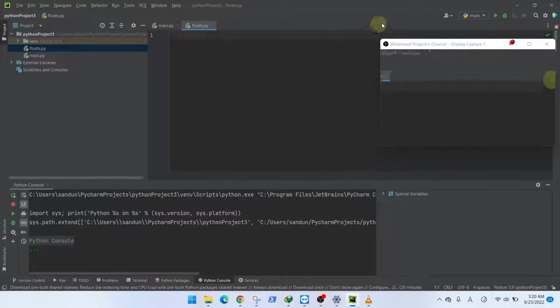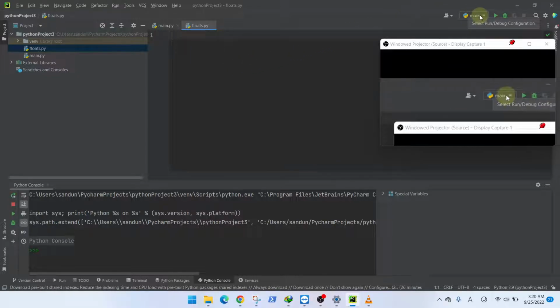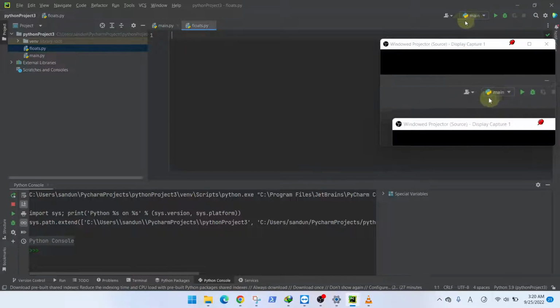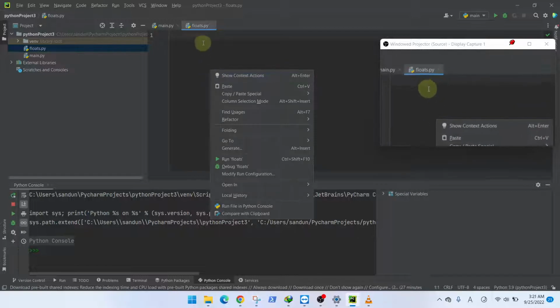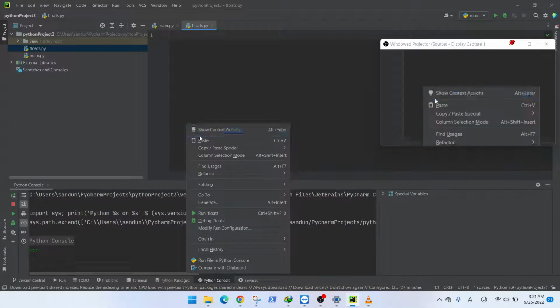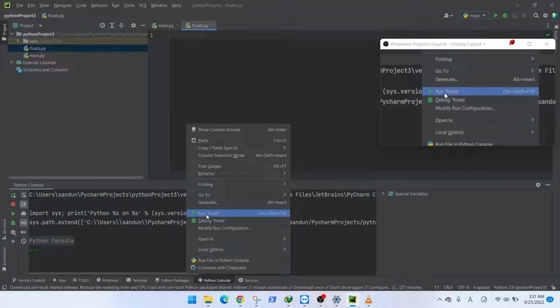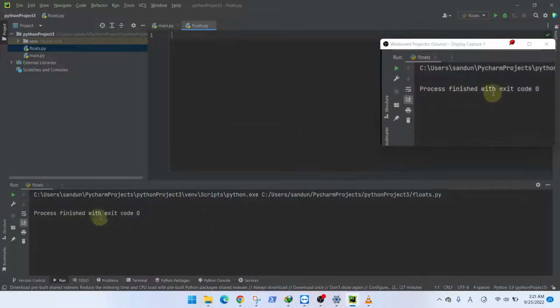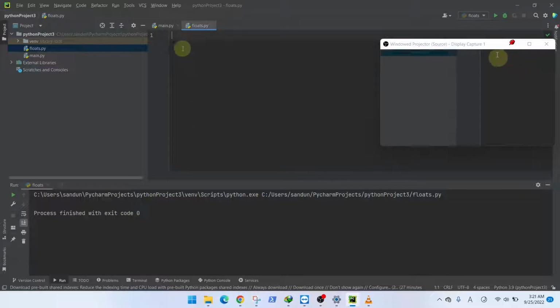So the first step is, here you will see that it's still on the main script, so we have to change it. So when you run the float script or the new script for the first time, you will have to right click and select run the respective name of the file. Here it's float, so I will click this, and here you will notice that there's nothing to be executed. So first I will create a float variable.